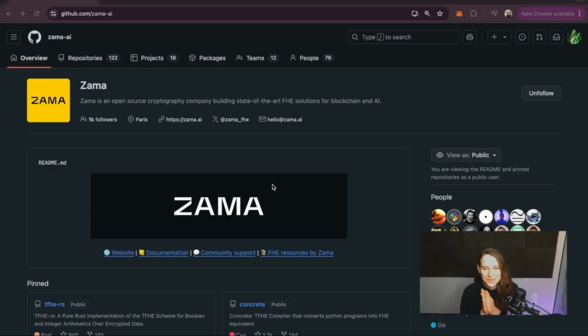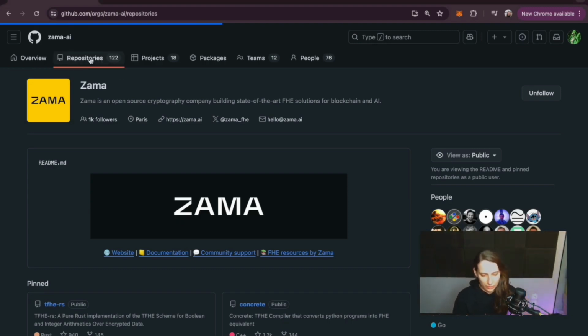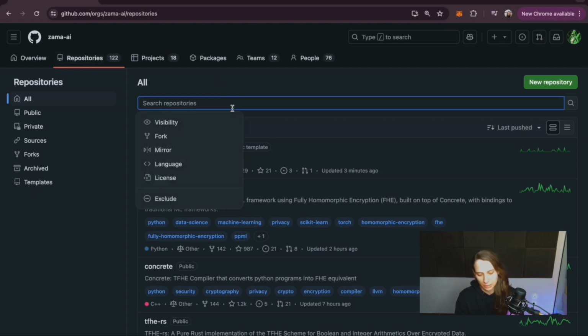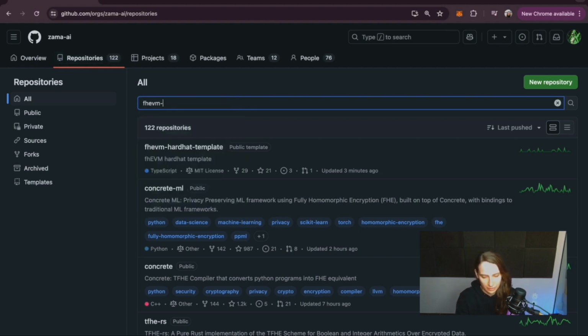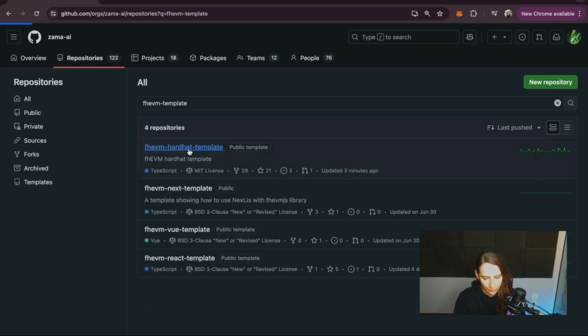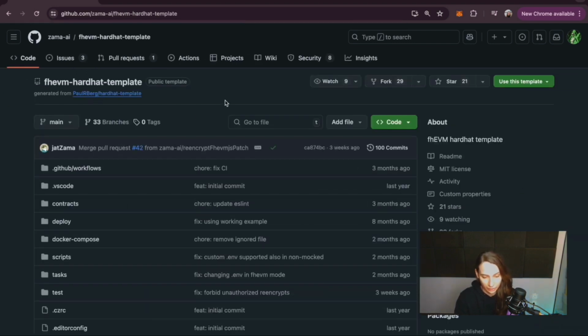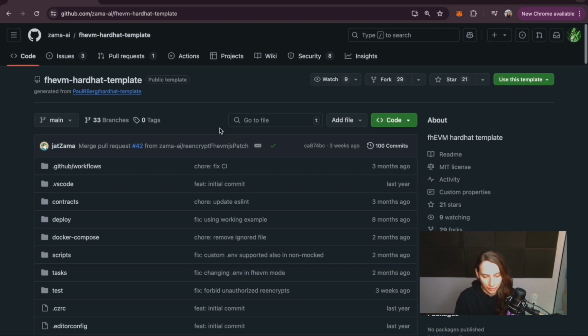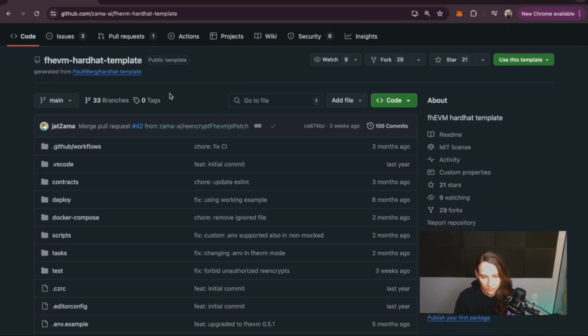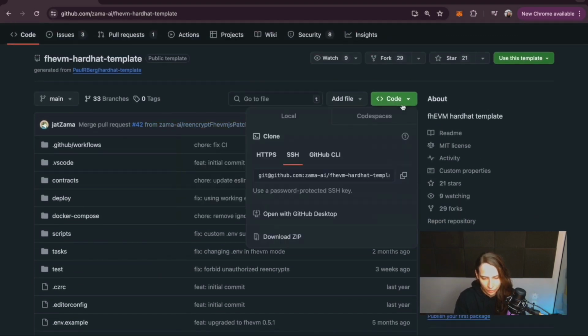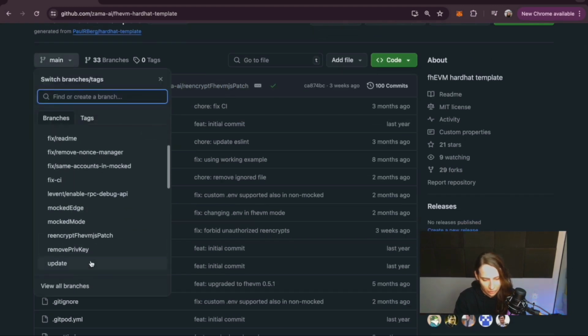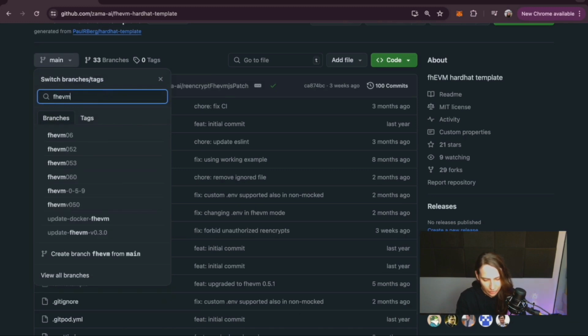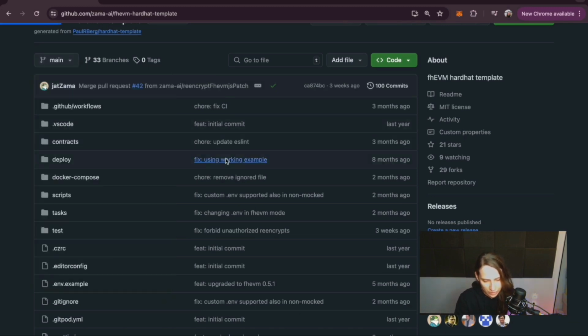All right, let's get into smart contracts. When you're looking for where to get started, just head on to Zama.ai, and search for the FHEVM template. We have a nice example on a Hardhat template, which we can get started with. You will basically git clone the code, and clone the branch FHEVM 0.6.